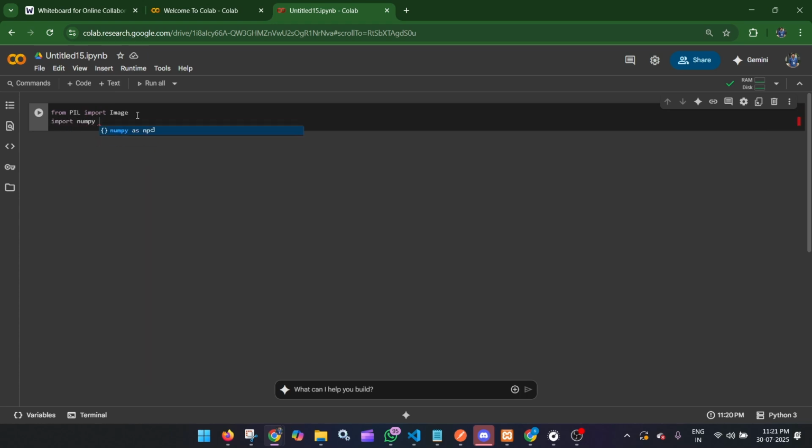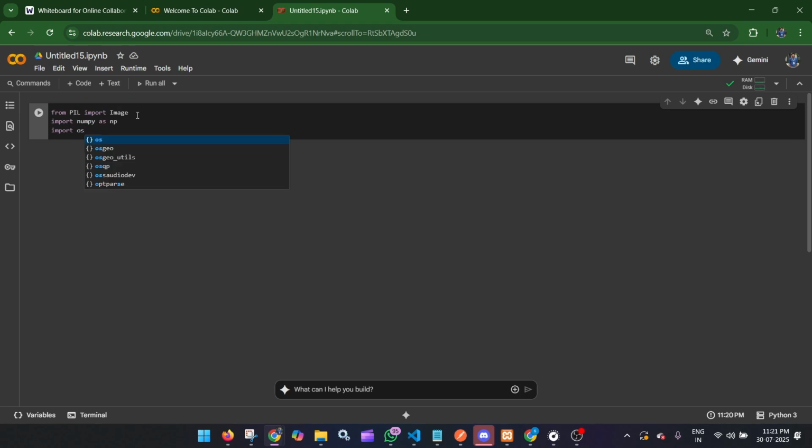The next thing we will do is import numpy as np. This is for numpy numericals and the other functions. And we will import os, because it will be required throughout our project for handling the files and other things also. Then we will first of all run this.